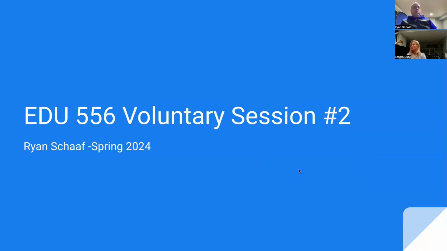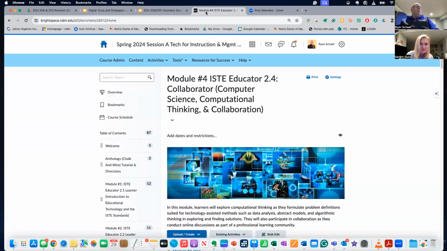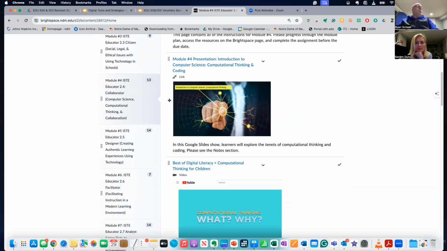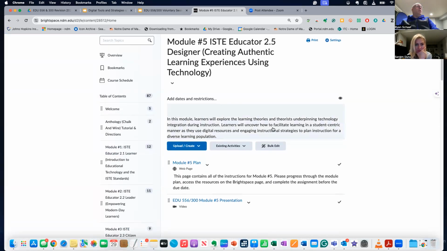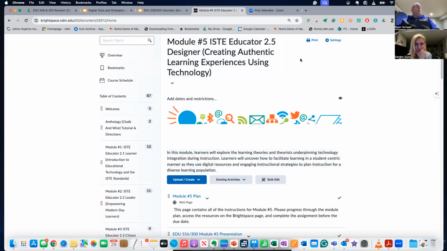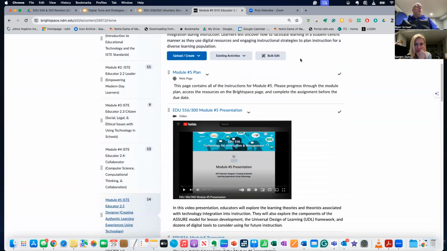Okay, so I'm going to hit the escape button real quick, and I'm going to go to Brightspace. Okay, so here's module four. You all completed module four, and you did a wonderful job at it. So here is module five, which is ISTE Educator 2.5. It's called Designer. So this is where you're actually going to design.